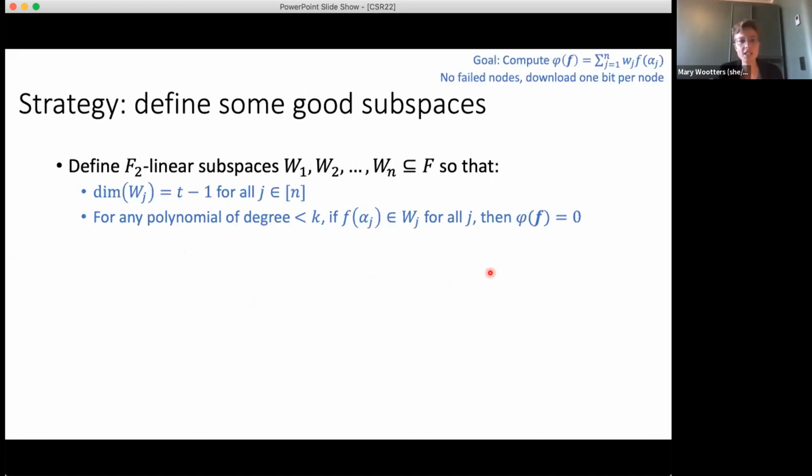Okay, so our strategy is the following. We're going to define some good subspaces. What does good mean? I'm going to define some F2 linear subspaces, W1 up through Wn in F. Remember, F is a vector space over F2, so it makes sense to talk about subspaces of F. These subspaces are going to have the following properties. First, they're all going to have codimension 1, meaning that they have dimension t minus 1, because F is a vector space of dimension t. Remember, it has size 2 to the t. They're also going to have this special property: for any polynomial of degree strictly less than k, if all of the evaluation points f of alpha j lie in Wj for all j, then the function that I'm trying to compute, phi of f, should be equal to 0.